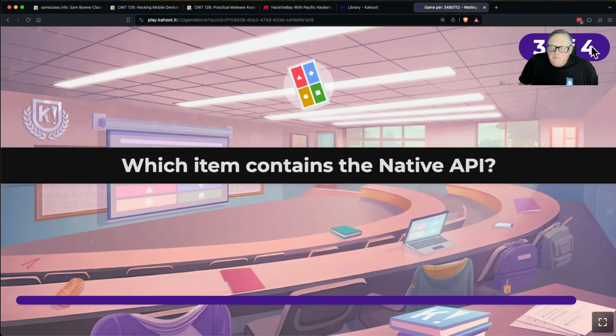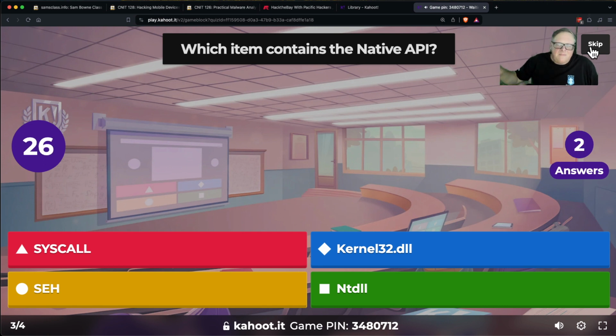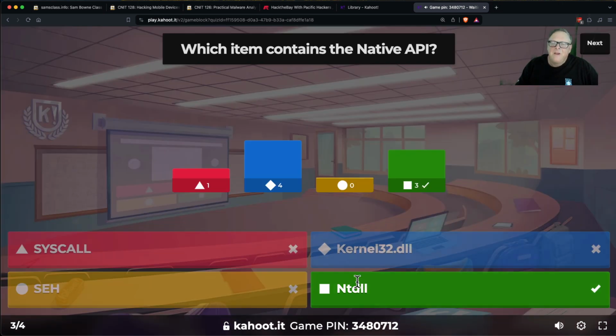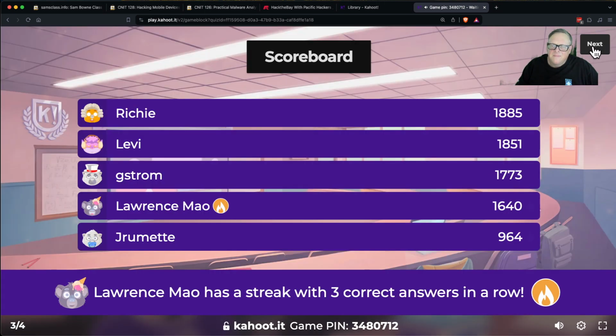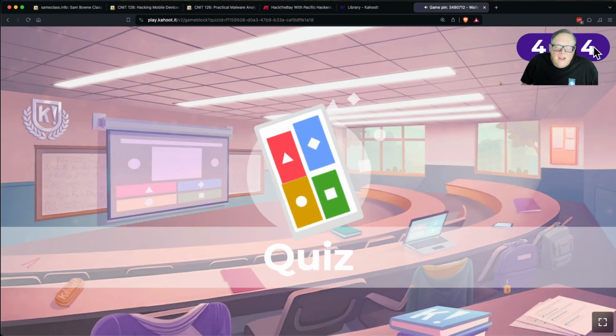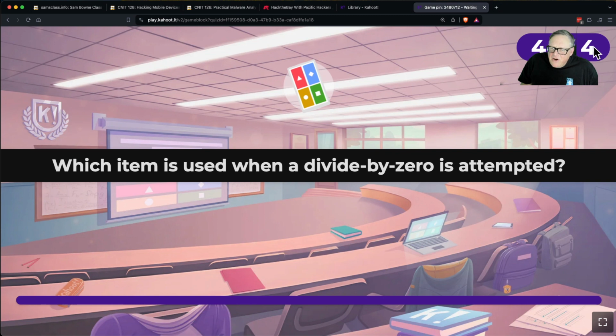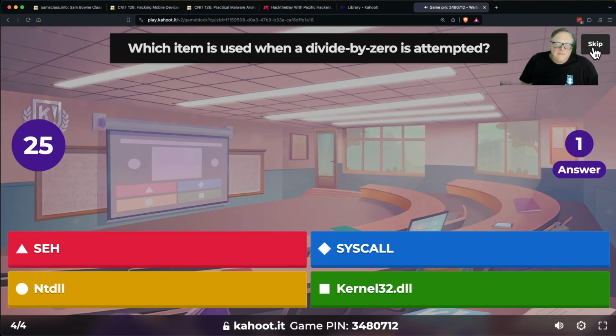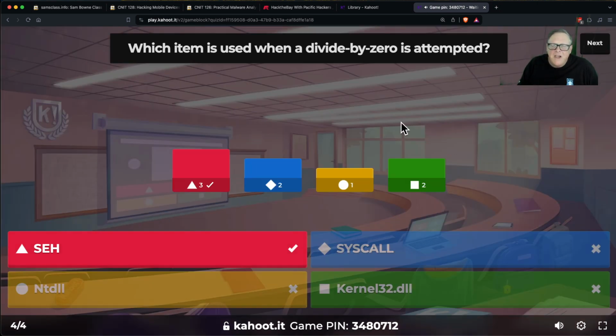All right, where's the native API? All right, ntdll is the native API. All right, and if you divide by 0, what happens? All right, you go to the structured exception handler because that will cause an exception.